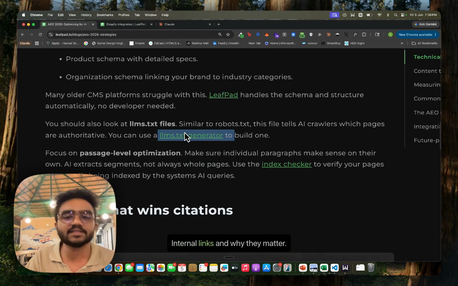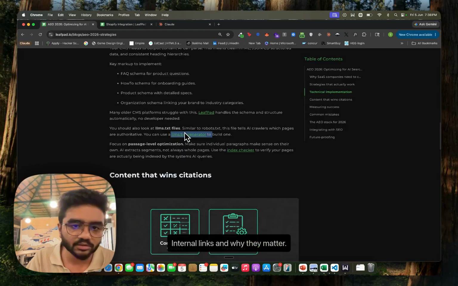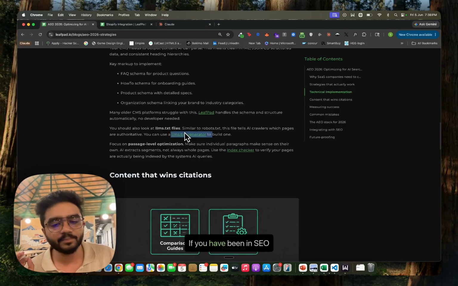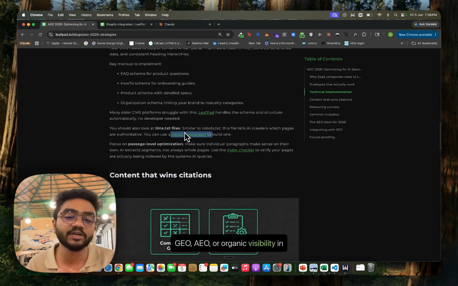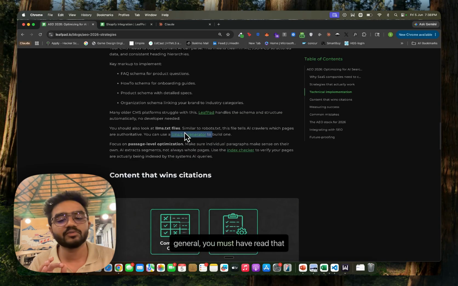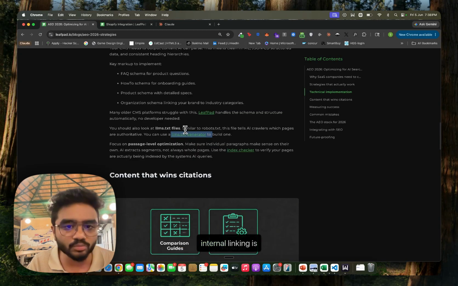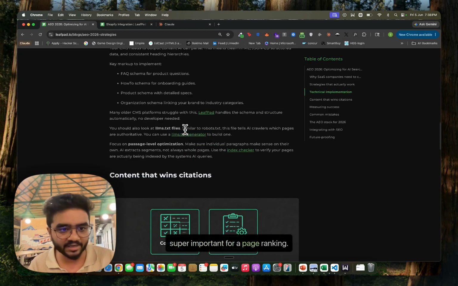Internal links and why they matter. If you have been in the SEO space or have read about SEO, GEO, AEO, or organic visibility in general, you must have read that internal linking is super important for a page ranking.